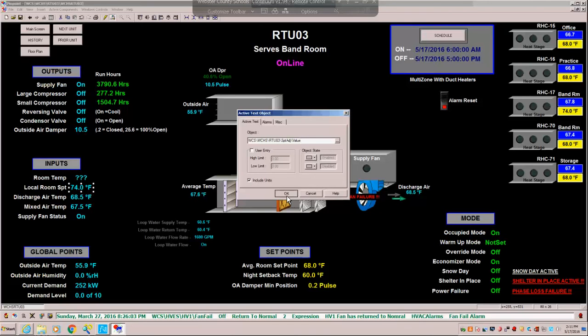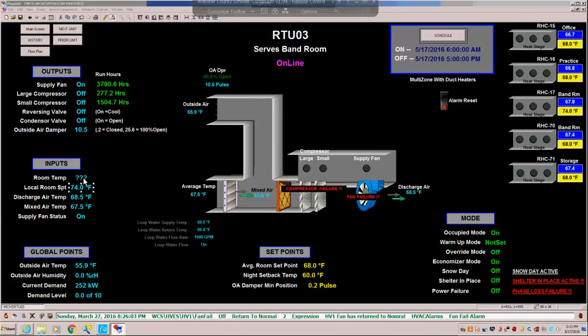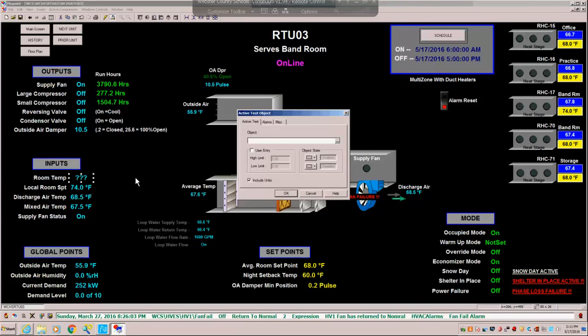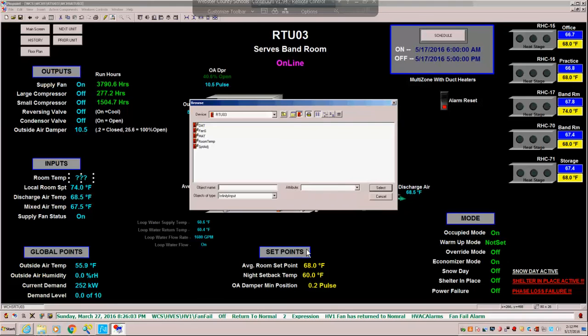If I go to this one, it's going to come up blank. It doesn't know what you want, so you have to assign it. You have to figure out what it's supposed to be. To pick a point, you can type it in there, which I don't recommend because there's a lot of errors you can make. And if you make an error and you say OK, it's just going to come up blank.